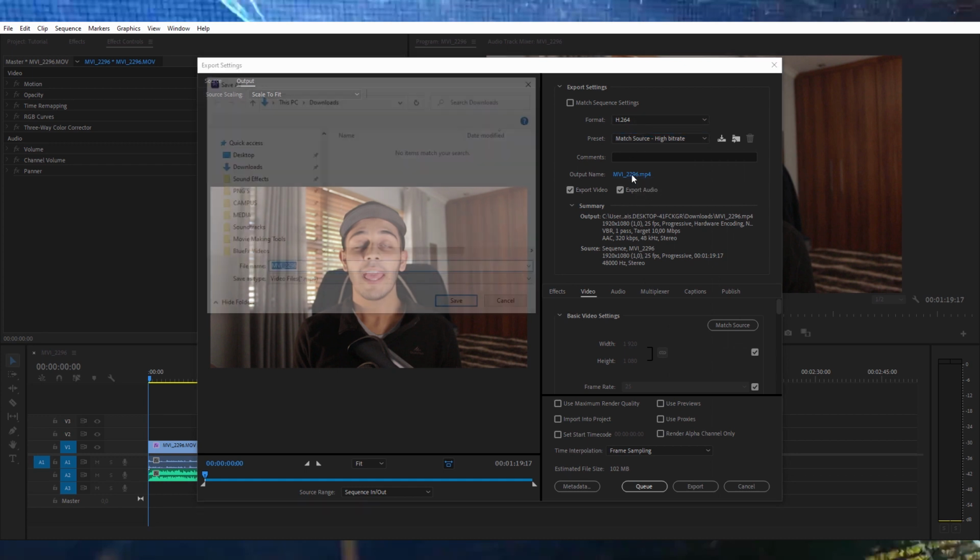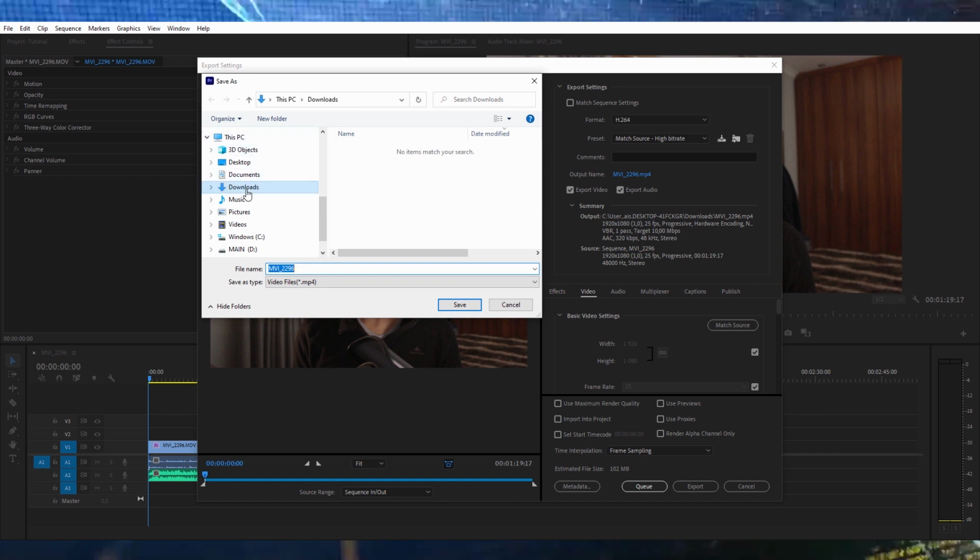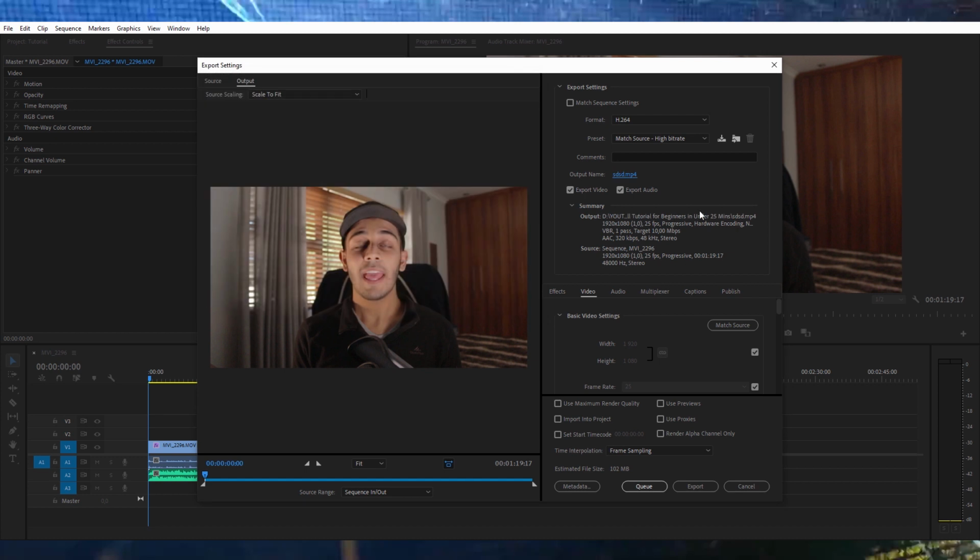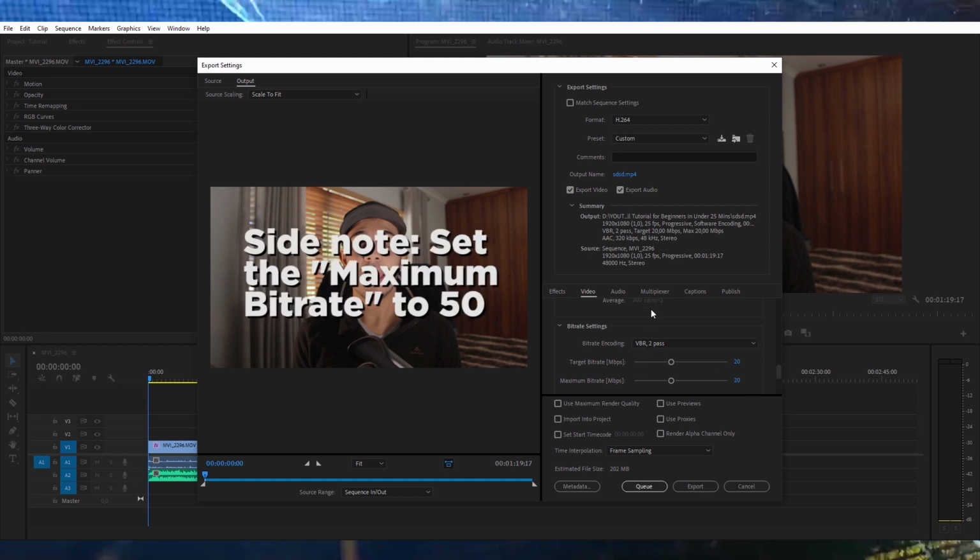We'll then click the name over here, and we'll find a place to save it. So this is going to save it to my downloads folder. I don't want that. Instead, I want to save it to the folder that I'm actually working with. We can then name it whatever we want, and then we click save. We'll then go down over here. Everything else we can leave as standard for now, because we're not really worried about this. But what I would say is change the bitrate encoding to 2 pass, and then change the target bitrate to about 20 maybe. Again, these things don't have to mean much to you, but just copy these settings.